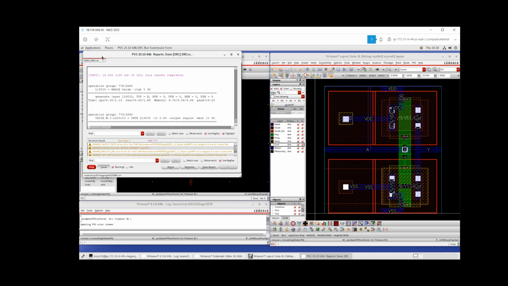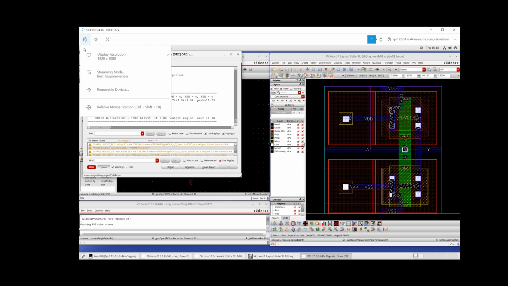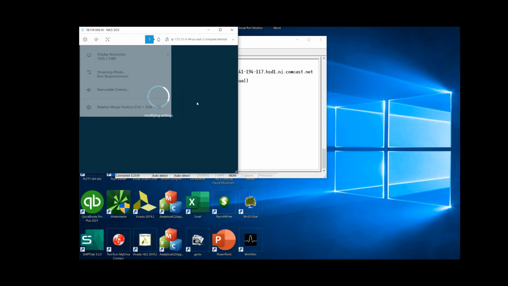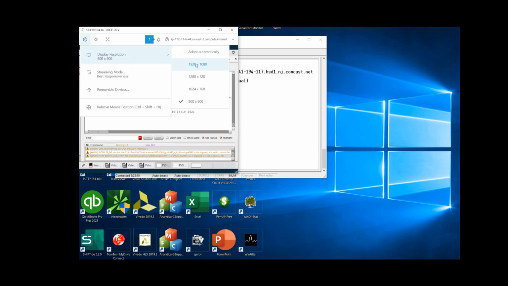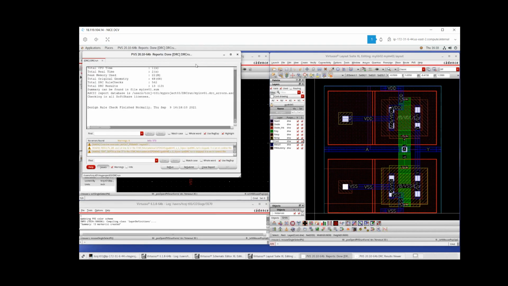So this got stuck again, so we're going to change the resolution and come back. So I found no errors and 4 warnings. Okay, so that's good.